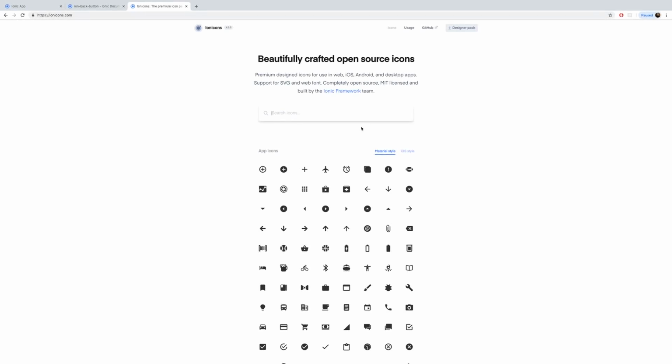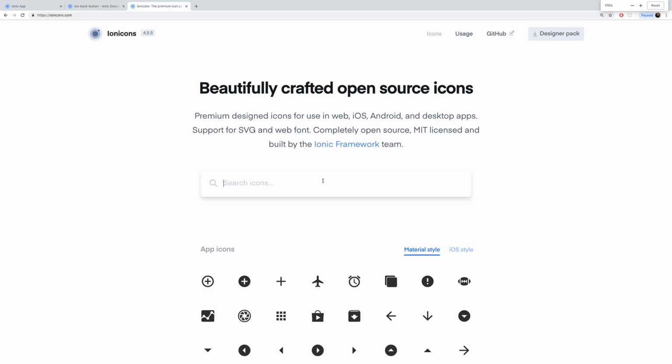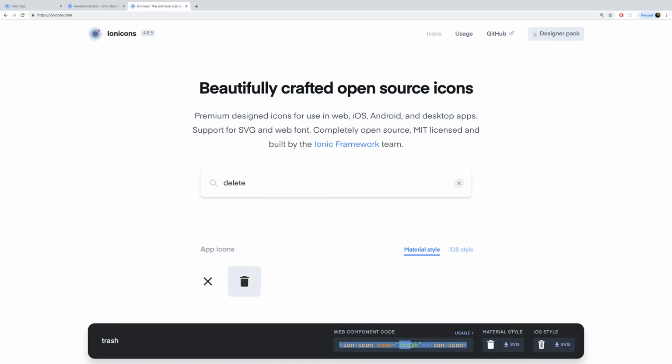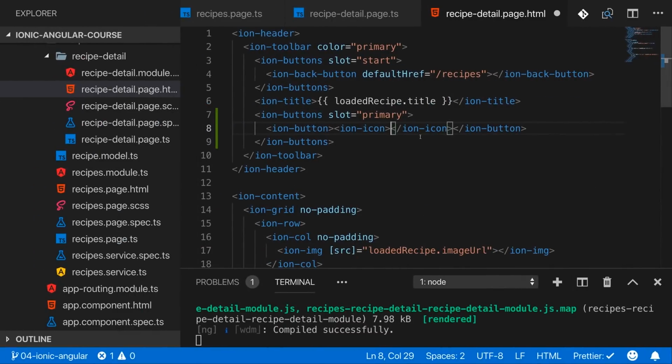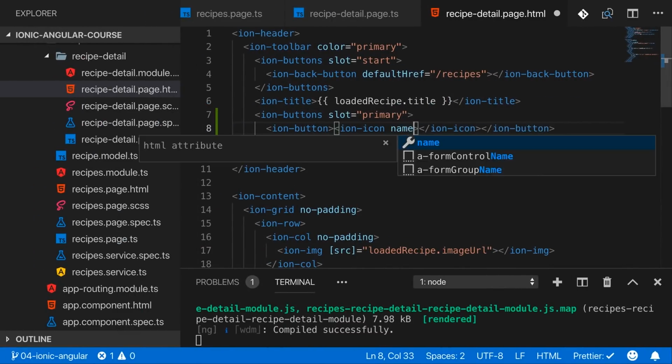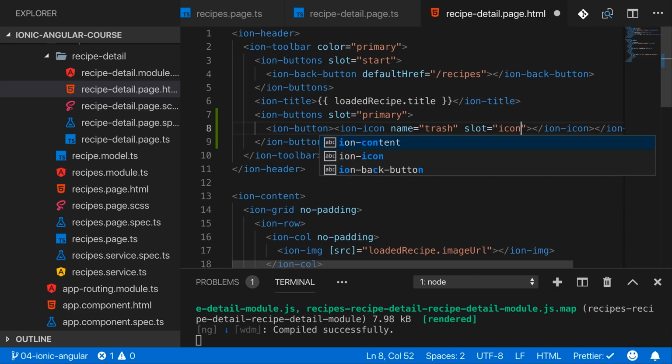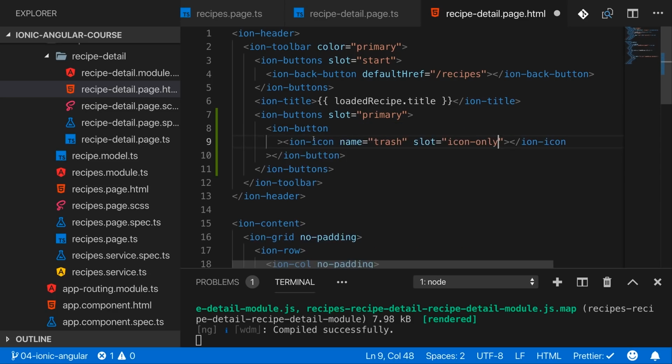on ionicons.com. If we search for delete, this trash bin here will do. The name is trash. So here I'll give this a name of trash. I only want to have the icon. So on the Ion icon, I'll give it a slot of icon-only. So in that button, I'll now only have that icon. That is what this does.